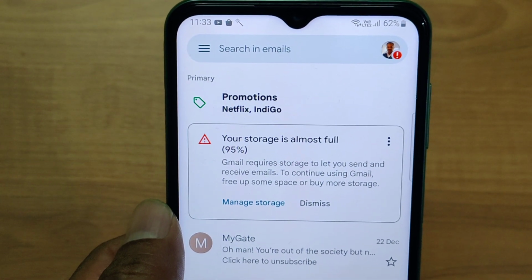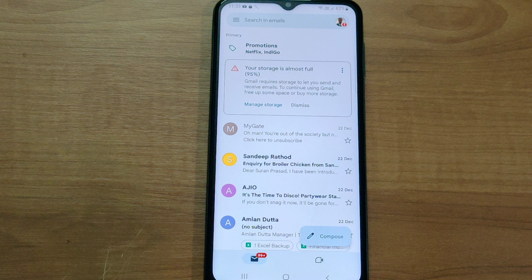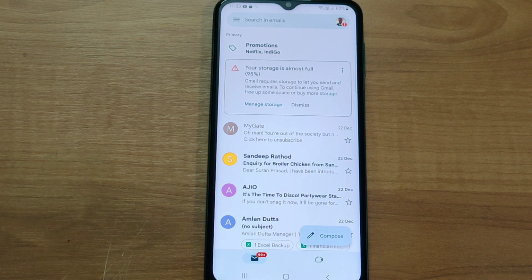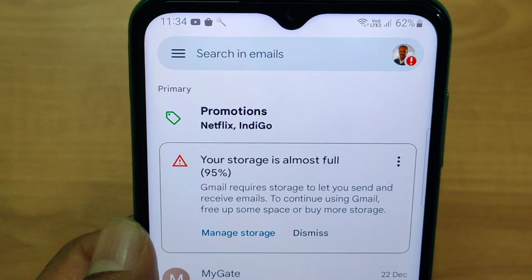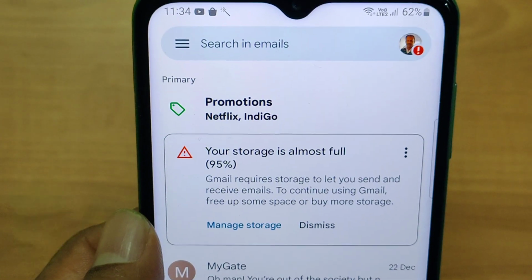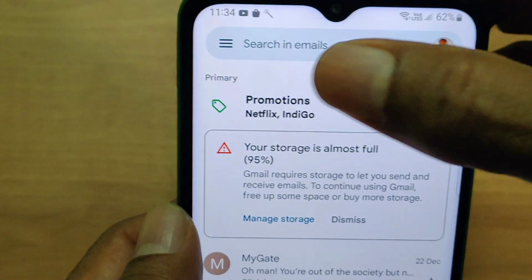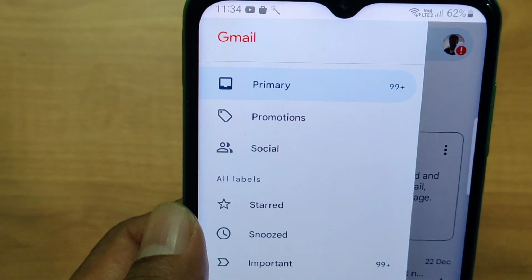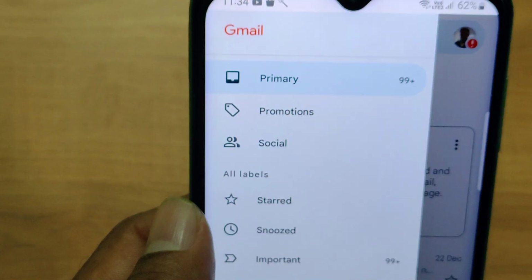Your mail is archived. This is how you can archive your mail. Once it is archived and you want to see the same mail, then tap on the three lines which are appearing at the top of the screen. Then system will prompt you all the options here.